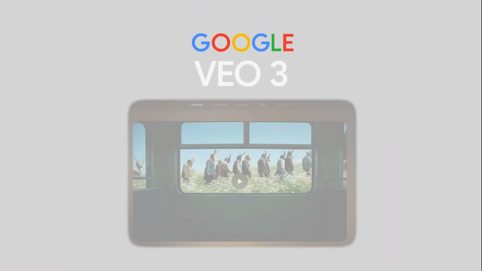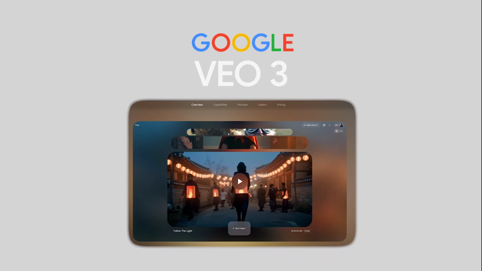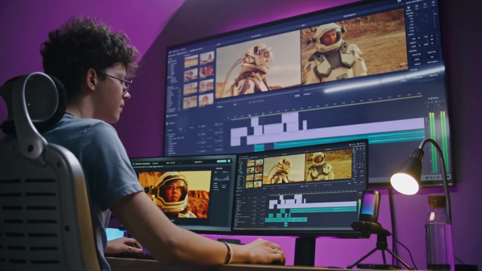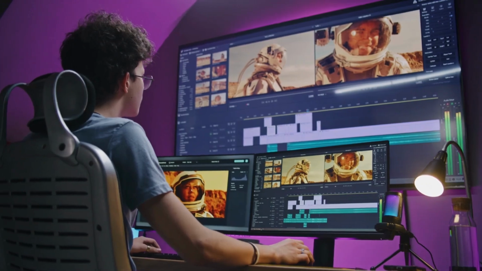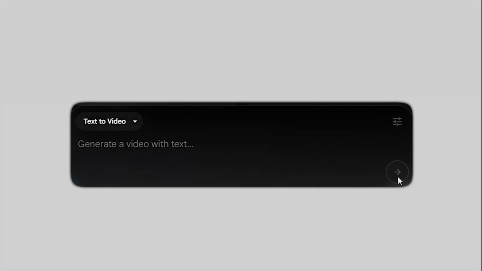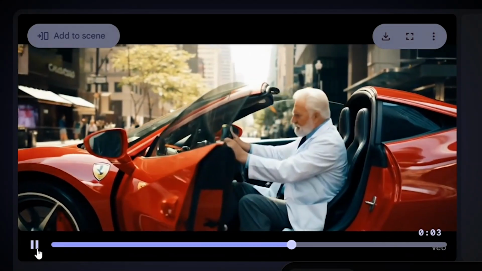Let's get started. Google Veo3 is a powerful AI video generation model developed by Google DeepMind. Unlike traditional video editors, Veo doesn't require you to upload footage or manually edit clips. Instead, you simply describe the video you want using text. And Veo generates a high-quality video based entirely on your prompt.